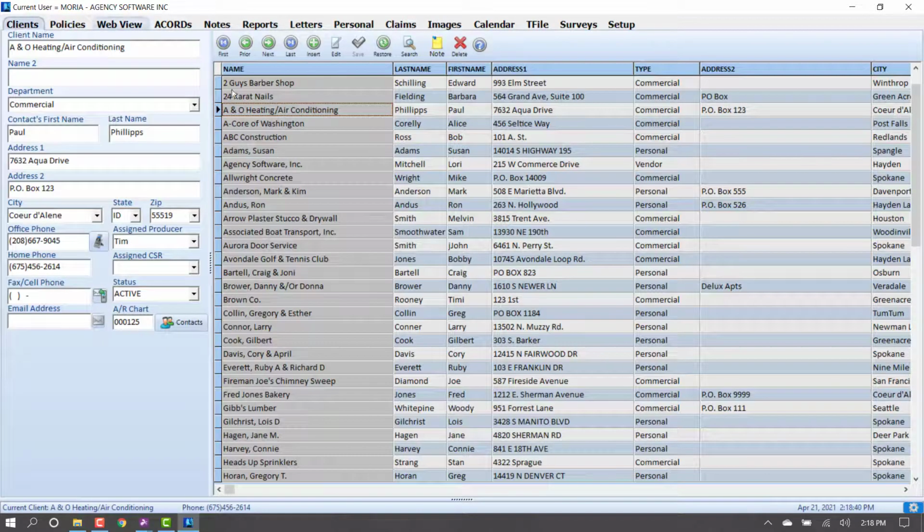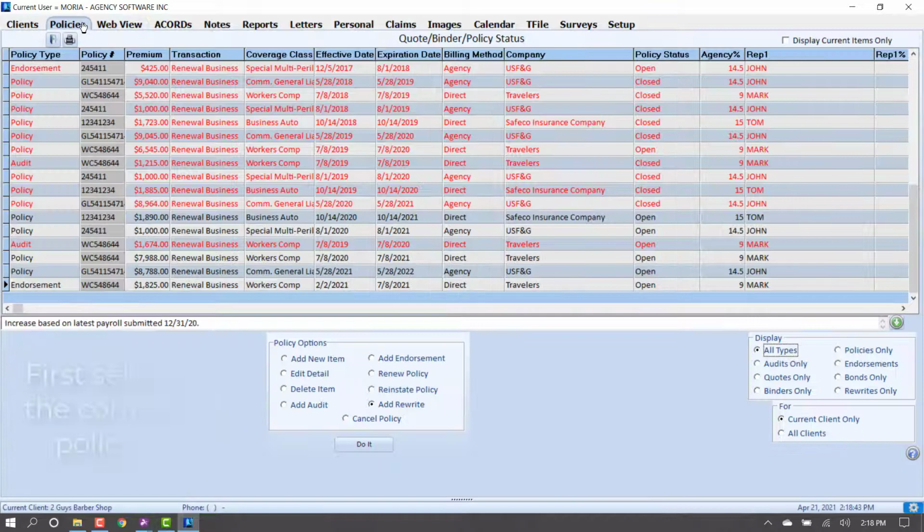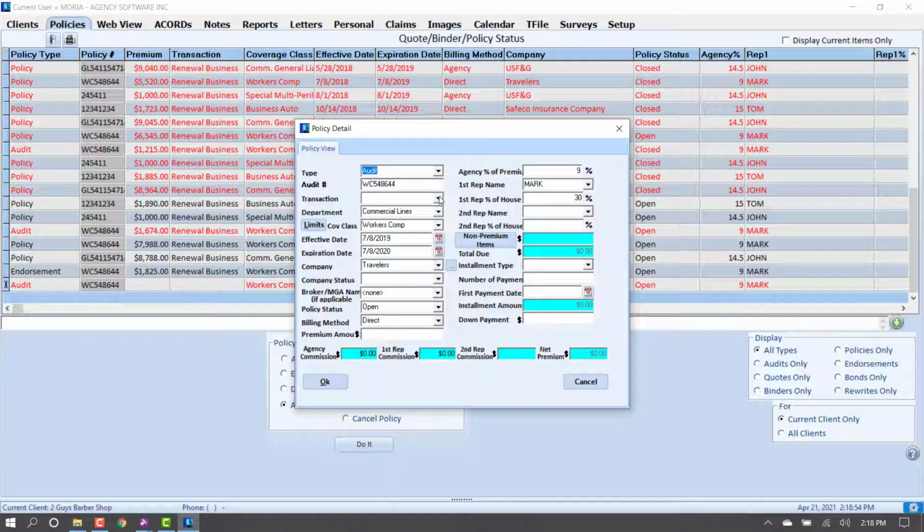When a policy is changed, you perform the change in the system through the Add Endorsement or Add Audit functions. These options will add a transaction representing the change. The effective date of this transaction should be the date the change was effective, and the premium entered should be the amount of the change, positive or negative.